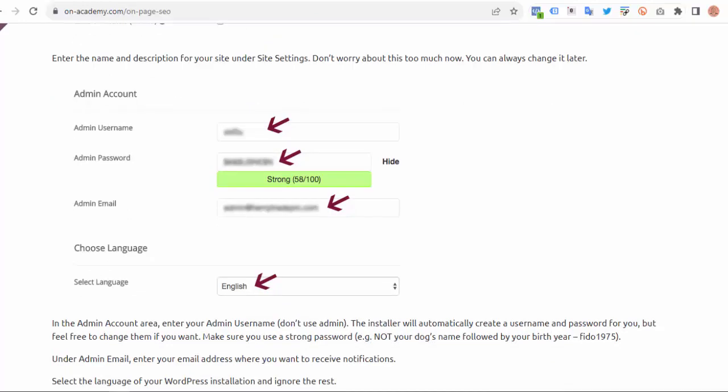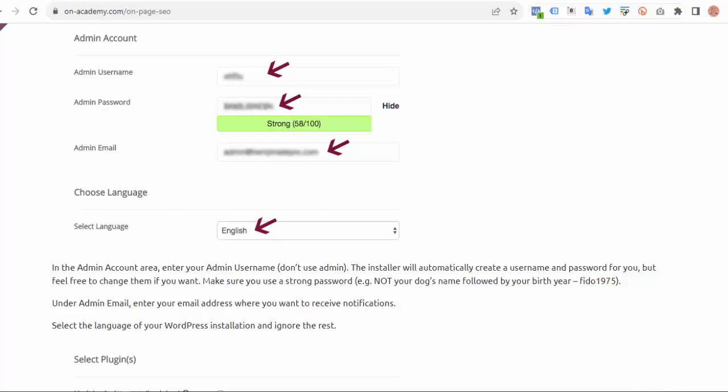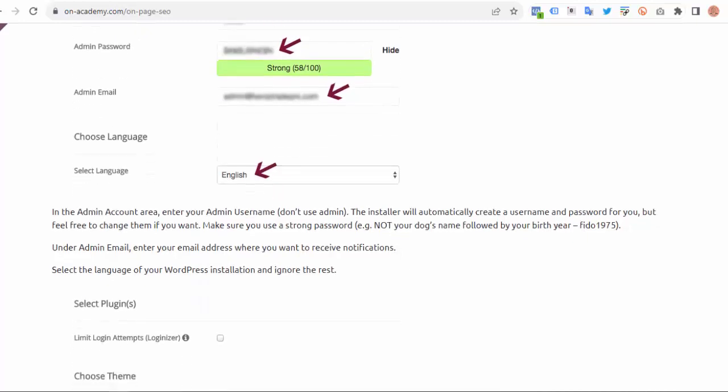In the Admin Account area, enter your admin username. Don't use "admin". The installer will automatically create a username and password for you, but feel free to change them if you want. Make sure you use a strong password again, not your dog's name followed by your birth year, Fido1975. Under Admin Email, enter your email address where you want to receive notifications. Select the language of your WordPress installation and ignore the rest. Finally, click the Install button and let the installer work its magic.